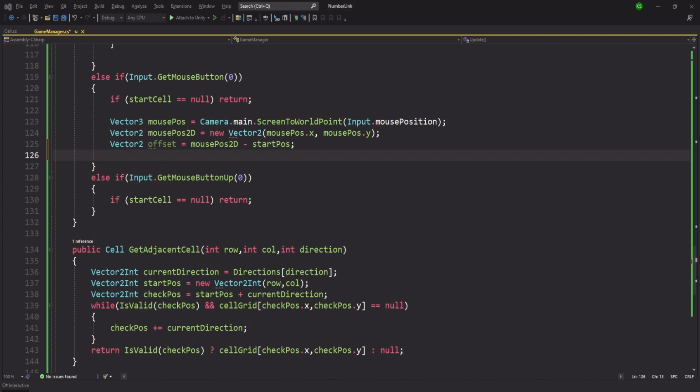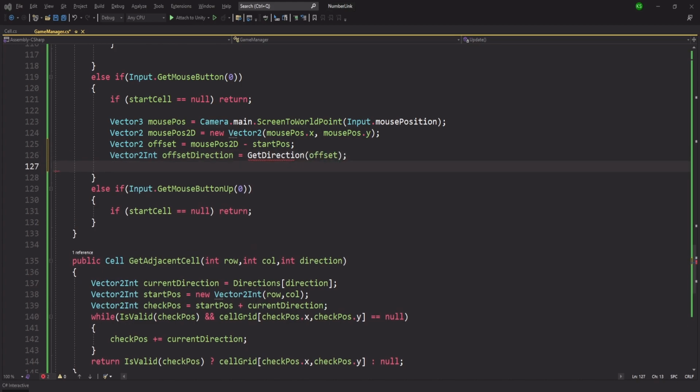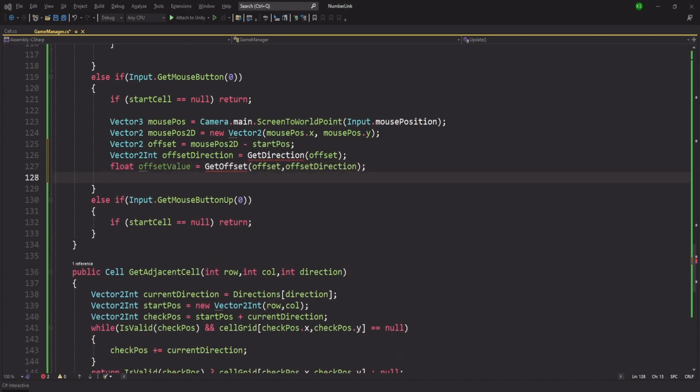And after that, let's create a v2 end of offset direction, so in which direction it is going, and we'll need to create a function for that, and we'll call it get direction for the offset. And after we have converted a vector2 end, we'll convert it to offset value, and we'll call this function get offset, and here we need to pass both our offset and the offset direction, and finally we'll convert it to a direction index, and here we are going to pass our offset direction. So depending on the offset direction, it is going to return us the direction index, which are the 0, 1, 2, 3 and 4.